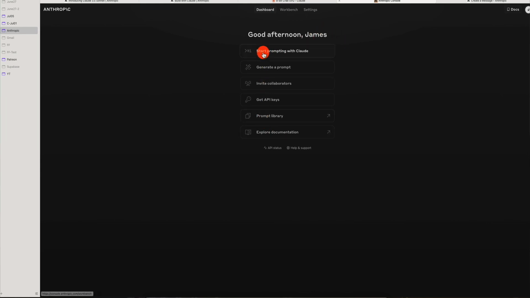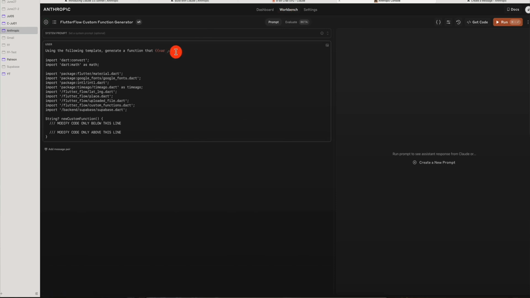And here you have a couple of options. You can start prompting with Claude, generate a prompt, invite collaborators, get API keys. And this is what you need to do if you want to use this model in your apps. You also have a prompt library, and you can explore documentation, okay? Next, if you jump over to Workbench, you can start experimenting with different prompts.